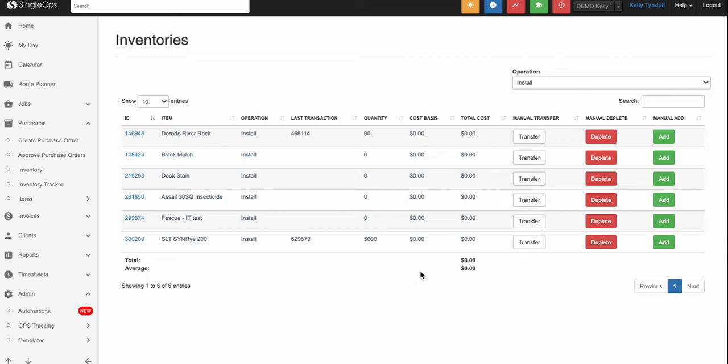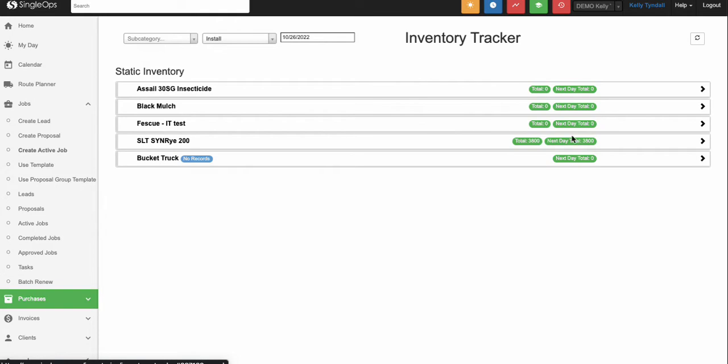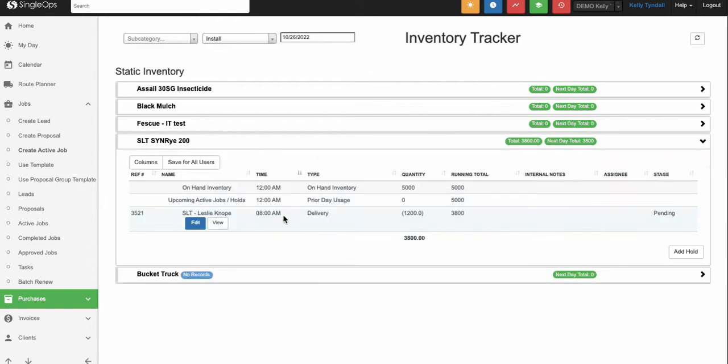Today I'll be walking through how you can use the inventory tracker to keep up with your inventory products. Once you have an item added to your inventory, you'll be able to see the total quantity in the inventory tracker here. The inventory tracker will subtract quantities from active jobs or holds that you've manually added.